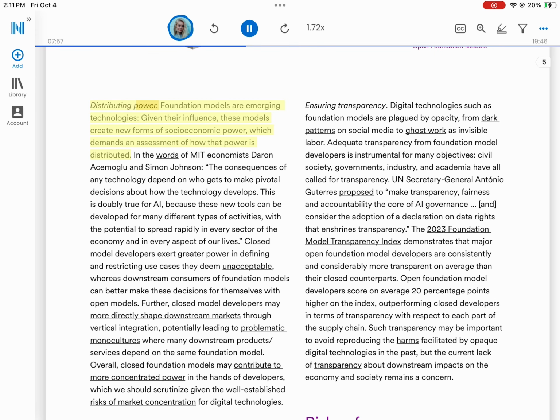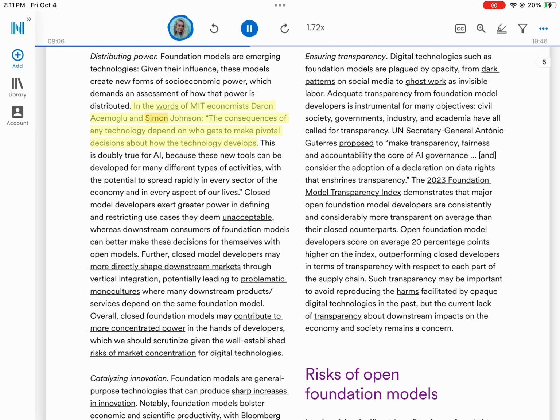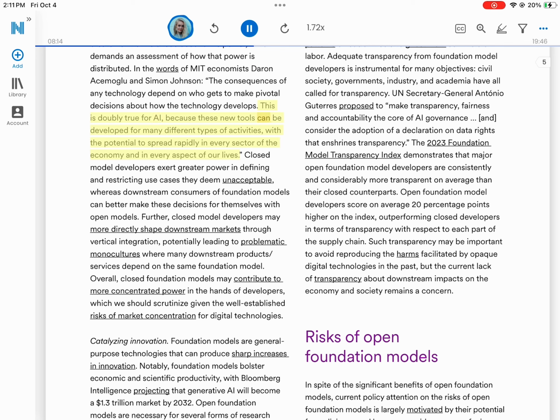Distributing power. Foundation models are emerging technologies. Given their influence, these models create new forms of socioeconomic power, which demands an assessment of how that power is distributed. In the words of MIT economists Daron Acemoglu and Simon Johnson, "the consequences of any technology depend on who gets to make pivotal decisions about how the technology develops. This is doubly true for AI, because these new tools can be developed for many different types of activities, with the potential to spread rapidly in every sector of the economy and in every aspect of our lives."